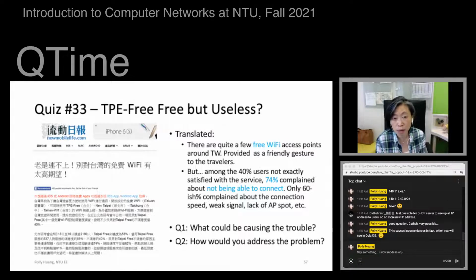Meaning addressing the problem such that fewer people will complain that they won't be able to connect to the free Wi-Fi. And this is an open-ended problem. So try to think, hey, DHCP, IP address space, IP address format, all these things that we just talked about.